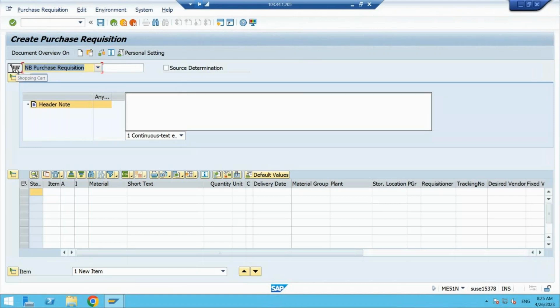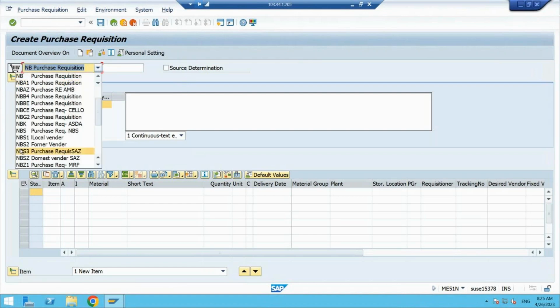From here, this shopping cart basket is there. First you have to select what type of document you want to create. Okay, here we have one more setting. Here you can see NB is mentioned, right? Whatever code you have defined, you are able to see here, right?